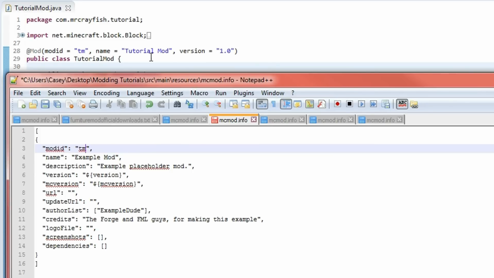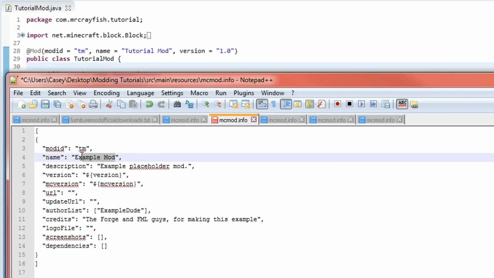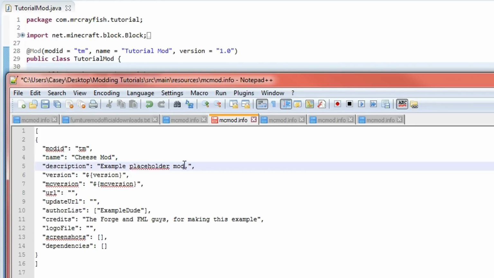The name of our mod is tutorial mod, but I'm going to change it in here and we're going to call it cheese mod. And by the way, this is the information that is displayed when you go into the mod list in game, and I'll show you in a second. Description, put in the description of your mod. So this mod adds in various cheese items, armor, and tools.